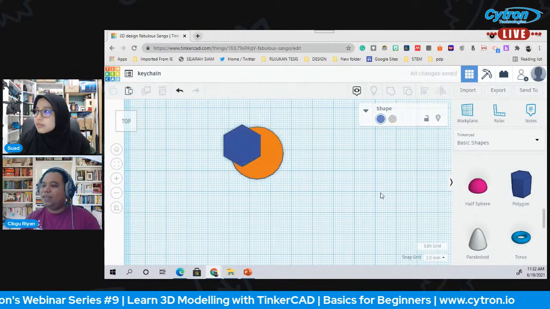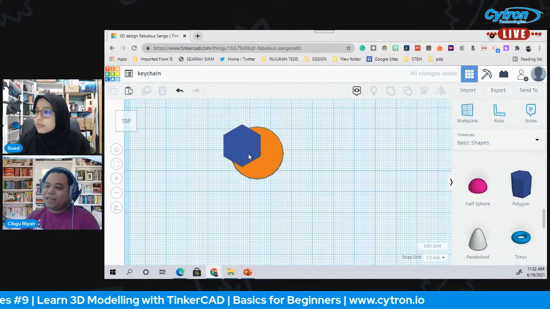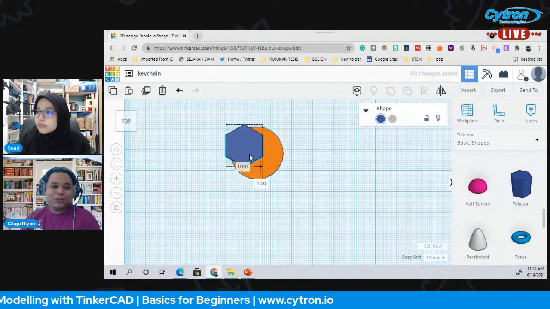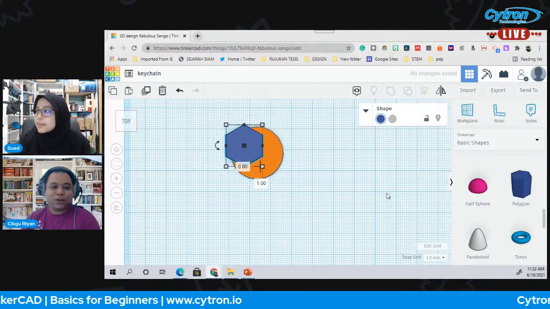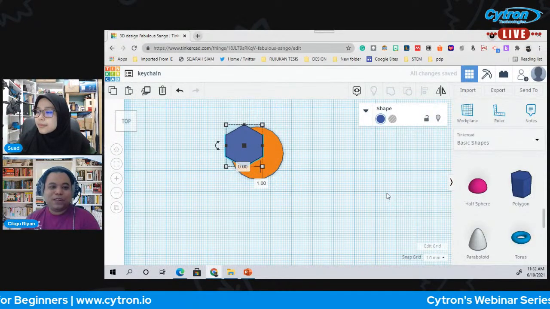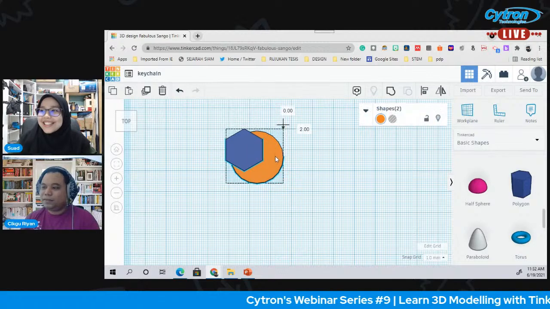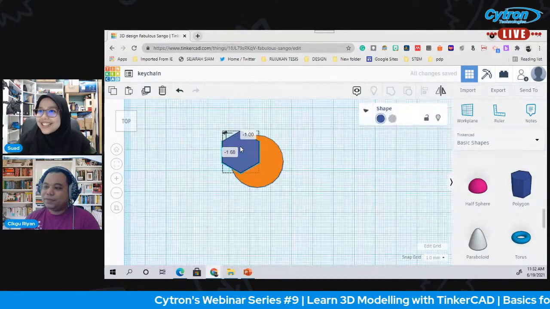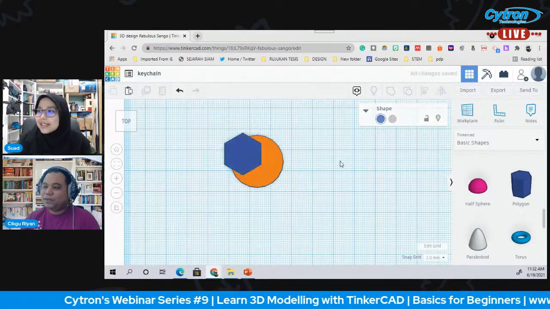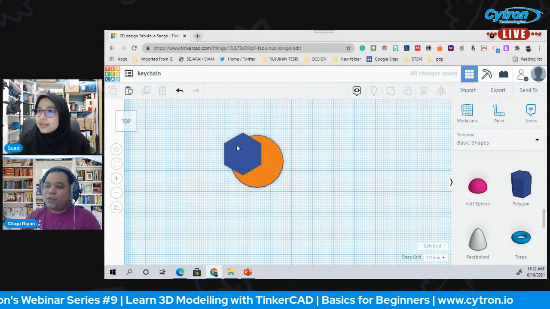We put it something like this. Don't be too rigid with your design. I mean, you can always fix it later if you think that it's not looking good. So I think this is good. Right, now we're going to cut.